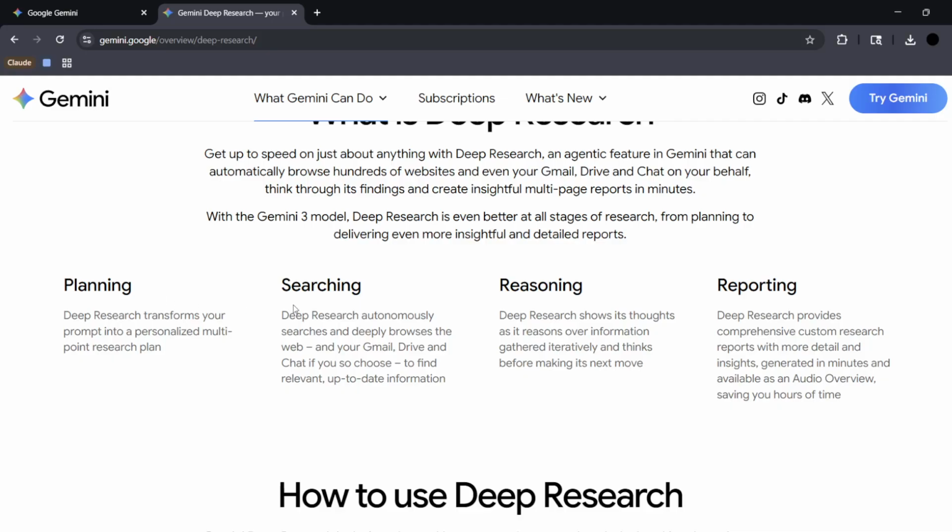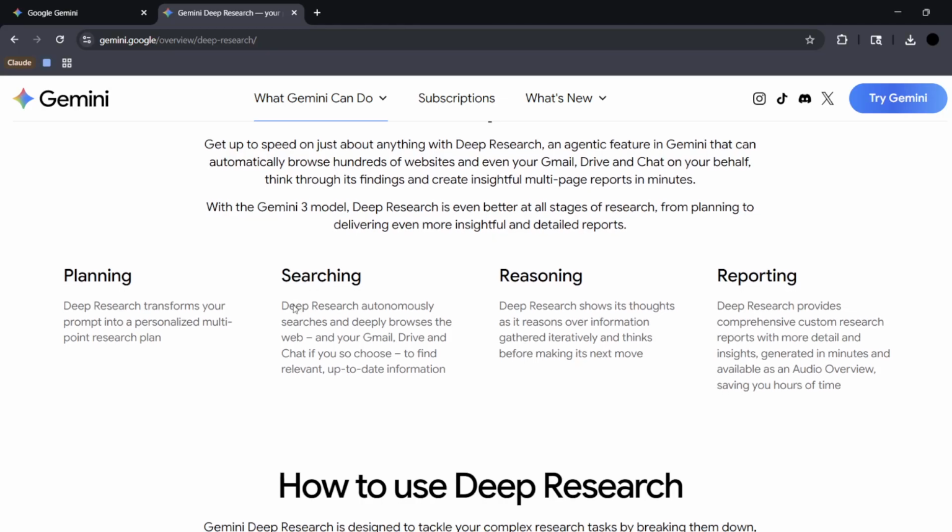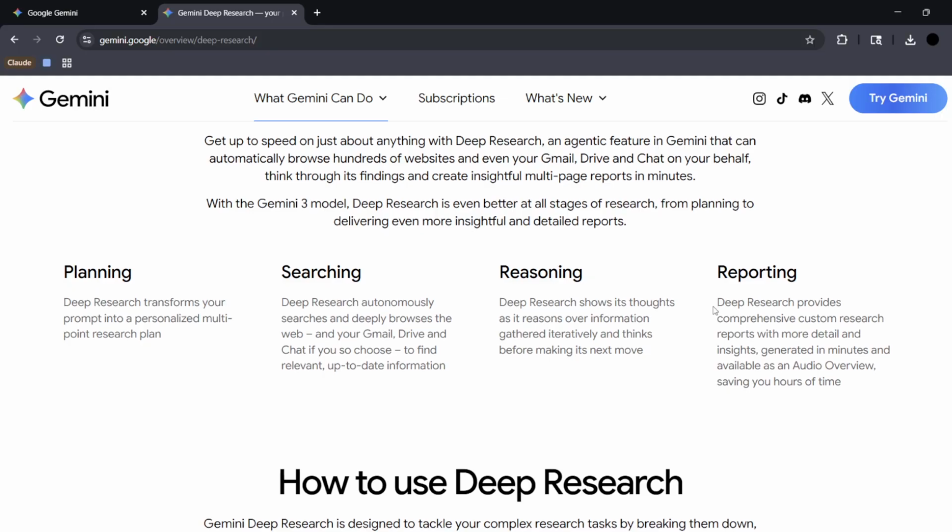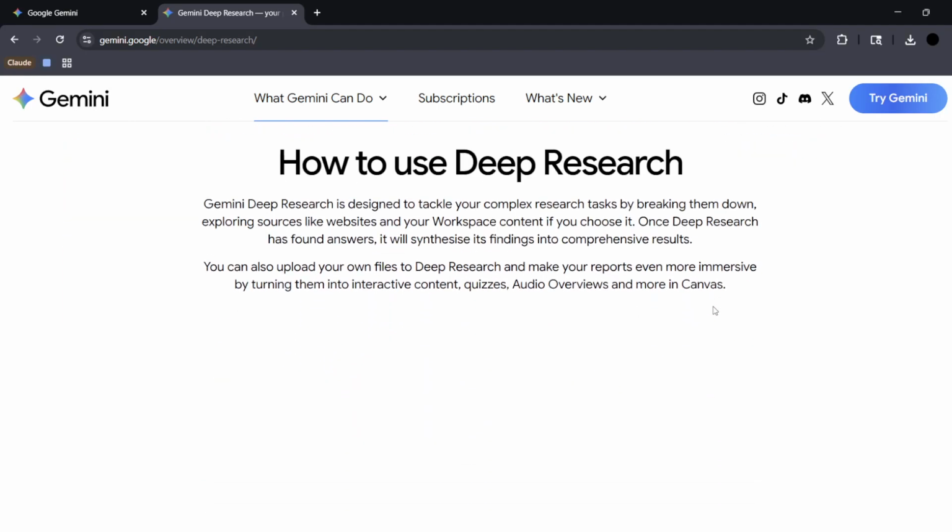Then we have the research or searching stage. In this one, Deep Research autonomously searches and deeply browses the web and your Gmail, Drive, and chat if you choose, to find relevant up to date information. Then we have the reasoning part, where it shows its thoughts as it reasons over information. And finally, we have the reporting, where a report with inline citations is generated, and reports can also include charts and infographics as well.